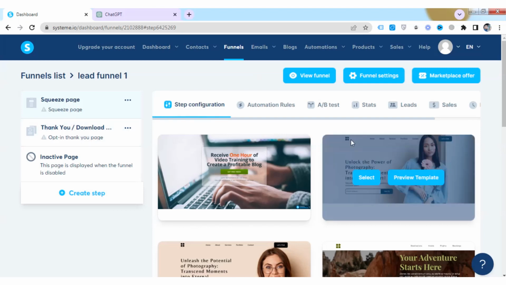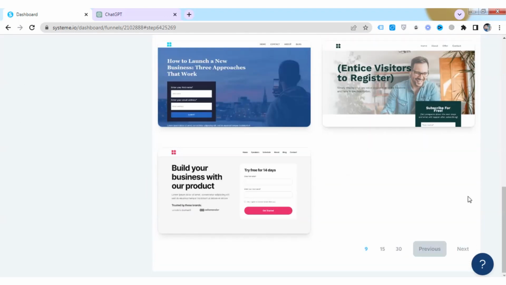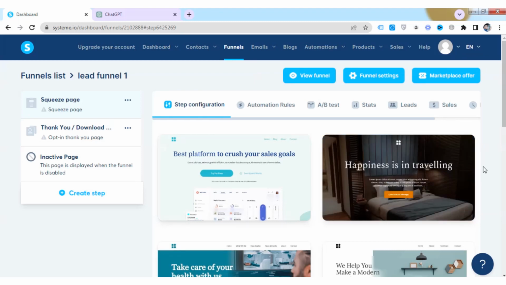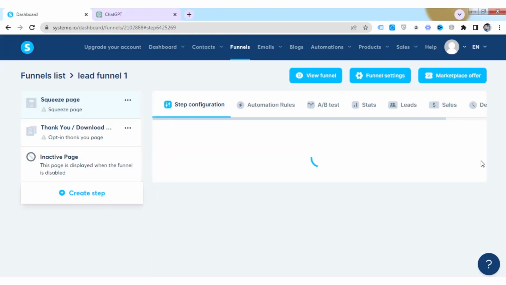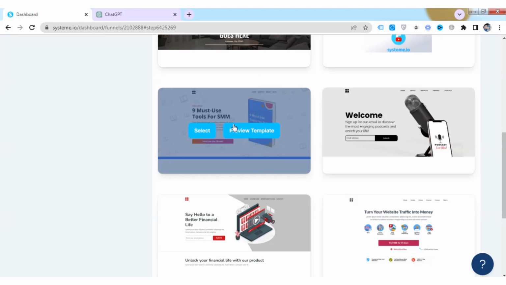Now we are in the squeeze page and we have to create our landing page. Just choose a landing page that contains a free offer for lead generation, which is an ebook. Giving a valuable ebook is the best way to build your email list and generate leads. Let's choose this one that contains the ebook. Select it.